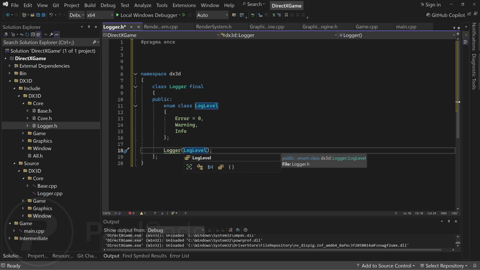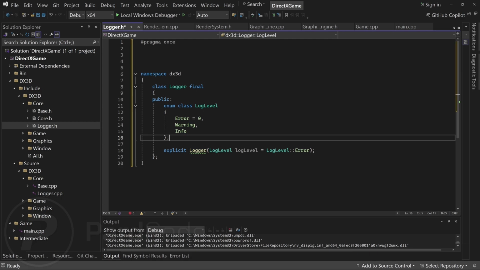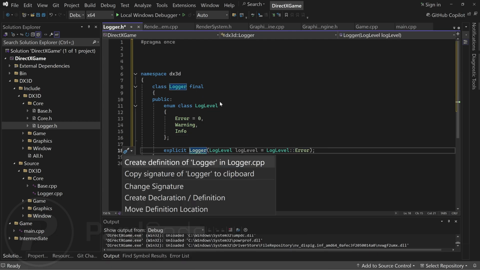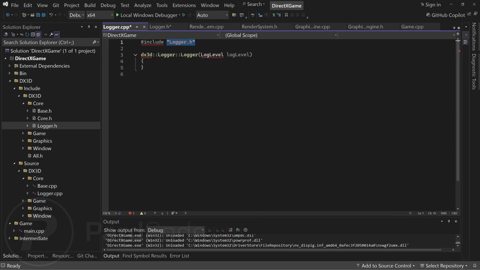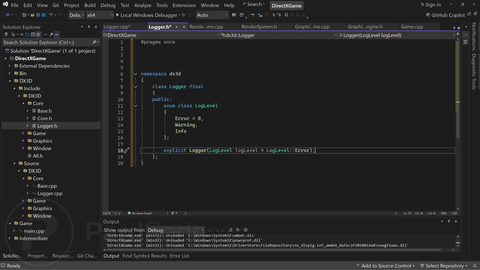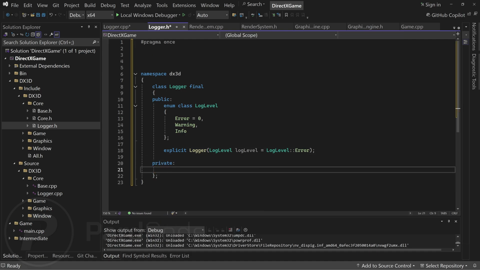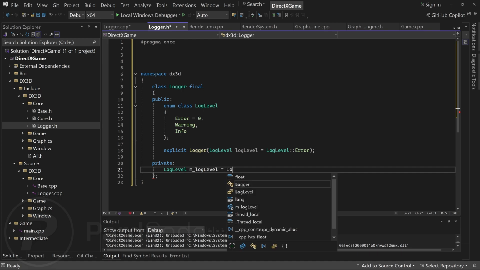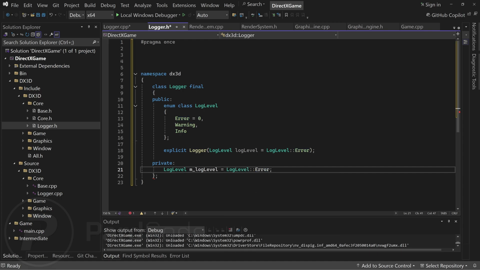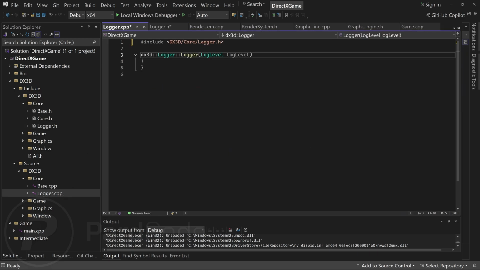Let's define a log level parameter in the logger constructor, and let's also assign it a default value, the error level. Here we can add the explicit keyword to the logger constructor. We should use explicit for single argument constructors to prevent unintended implicit conversions. So far so good, let's implement the constructor. With that completed, we can add a log level attribute to our logger class, and initialize it using the member initializer list.